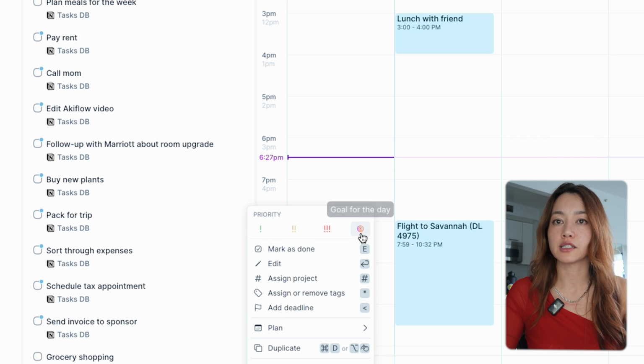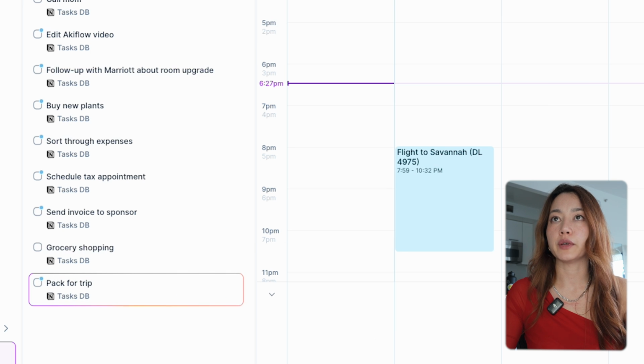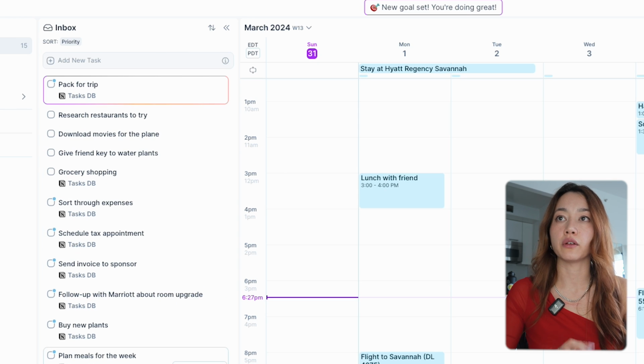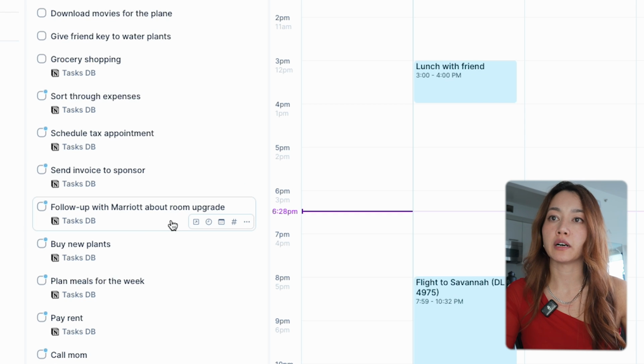So see this little circle icon? And it's gonna highlight it for me. We're gonna sort this by priority so that all the ones that I'm marking float to the top. Follow up about room upgrade.